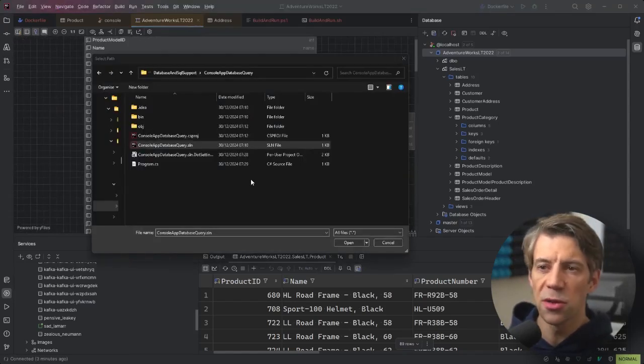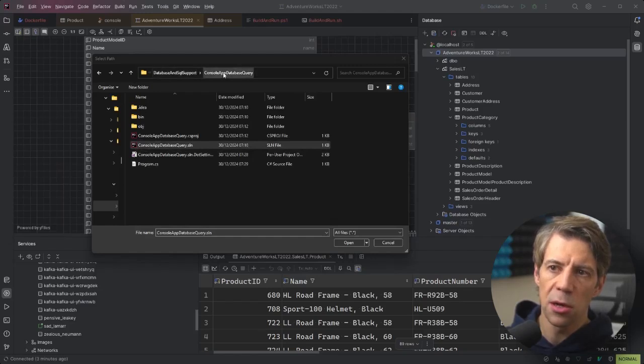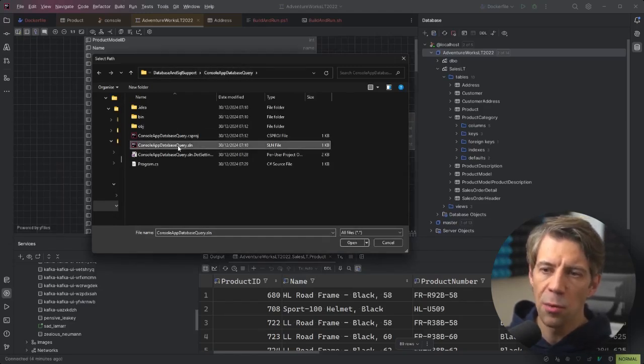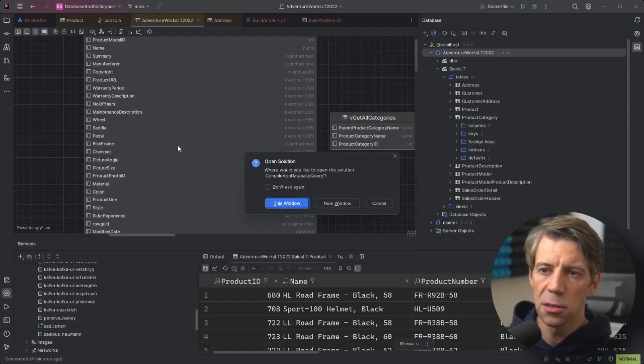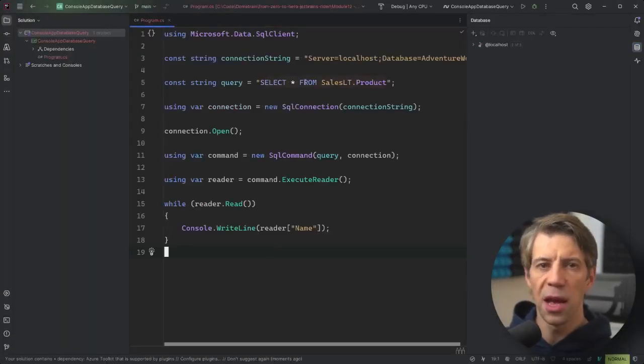And the last thing I want to show in this video is if you look at the GitHub repository associated with this course, in the database and SQL support in this module directory, and console app database query, and we open up this console application, I've created a very simple ADO query.